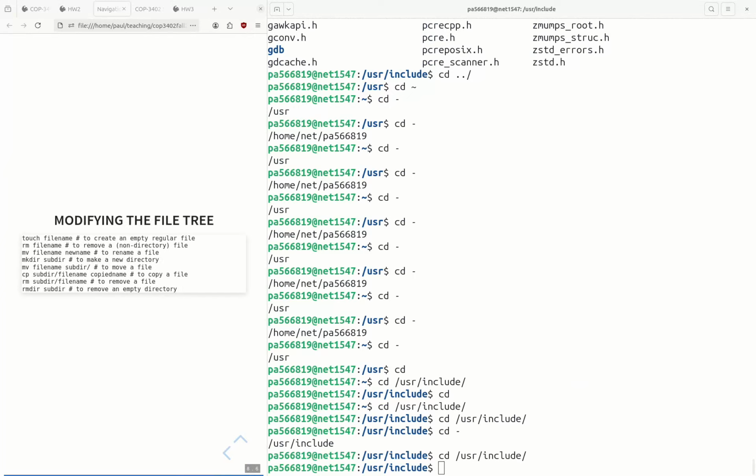And here's just a list of commands for modifying the file tree. All right, so that should be all you need for completing the homework, and I will see you next time.